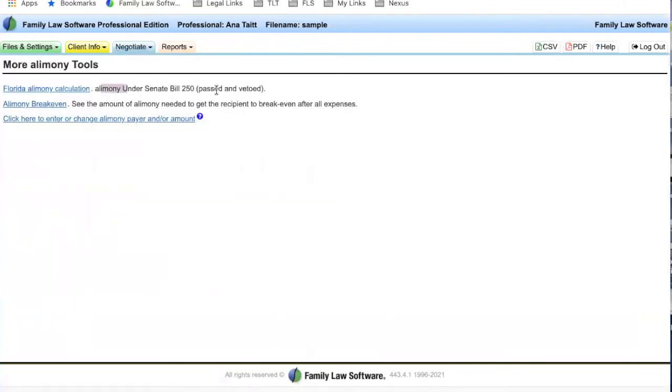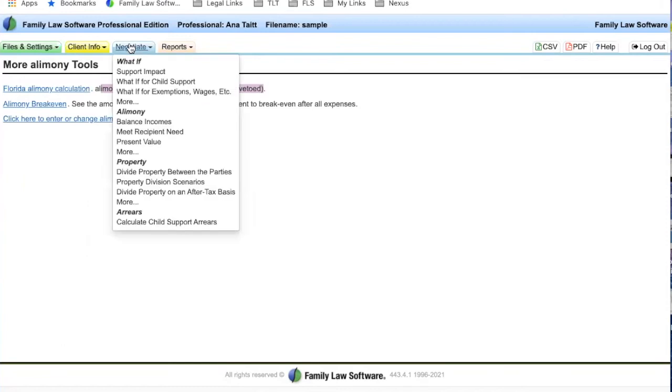We also have the Florida alimony bill that got struck down. That was years ago at this point. If anyone's ever been curious to play with it, we still have it. Okay, here we go.